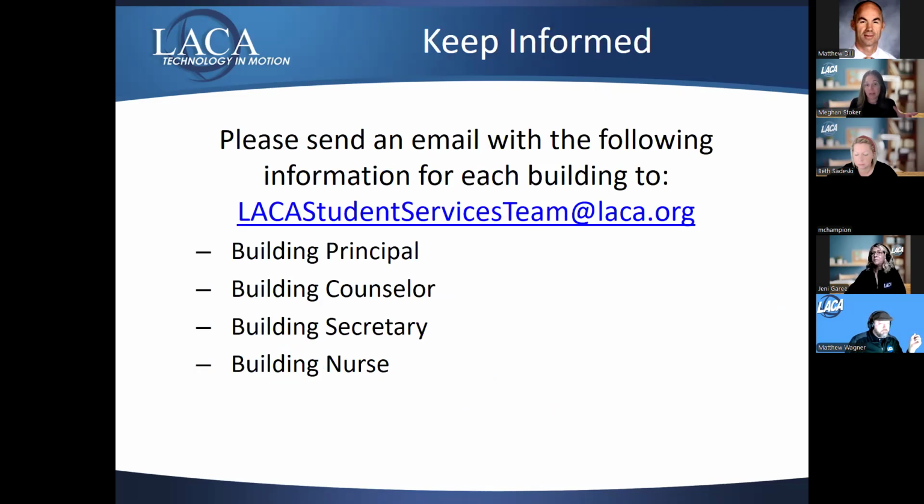We are looking to gather information. It seems like there's been a lot of turnover. There's always a lot of turnover, but this past year, I feel like there was a lot of turnover. So if you could, just someone from each district, just one person is fine, send us an email to let us know each of your building principals, your building counselors, your building secretaries, and also your building nurses. That would be a huge help for us, because we're trying to get information that we can send and put them on an email group so that we can send counselors specific information about what they would need within the system.